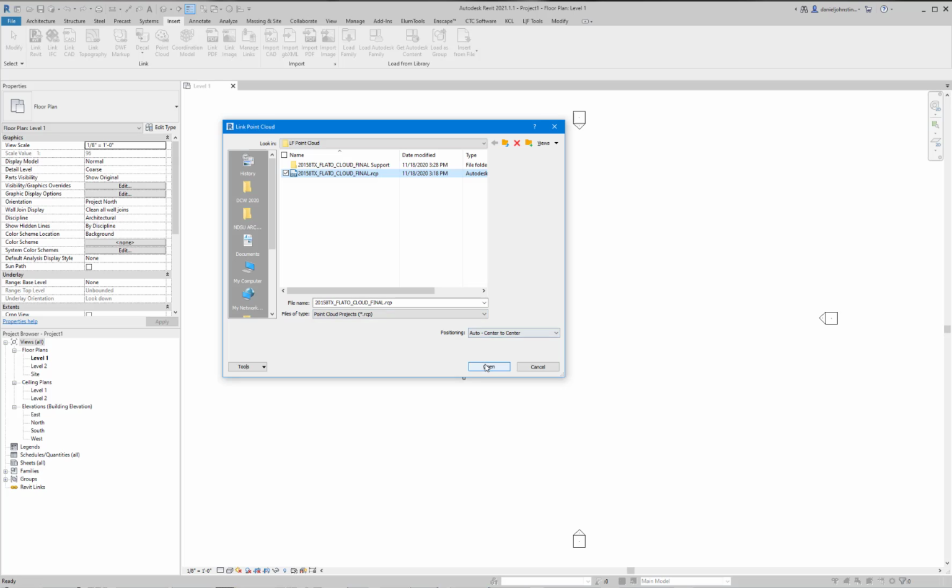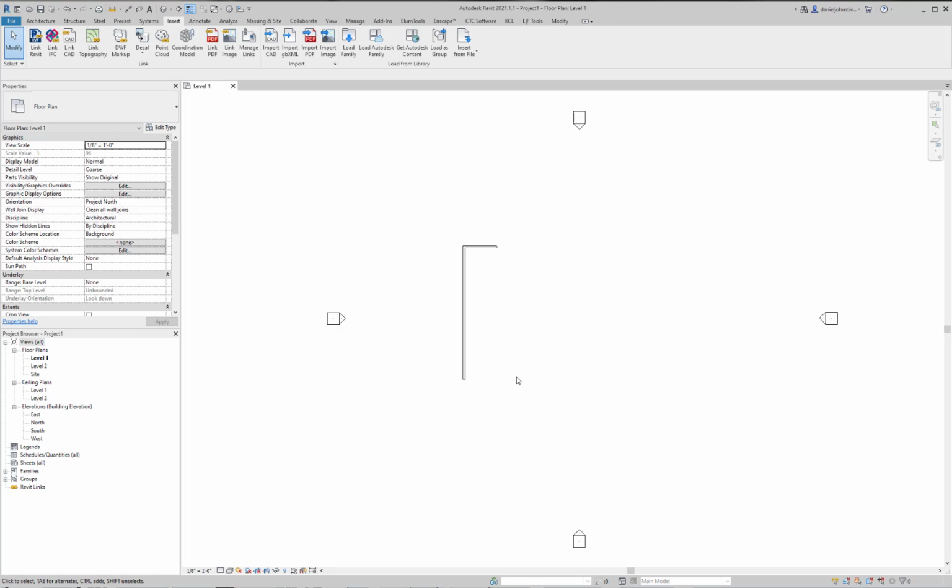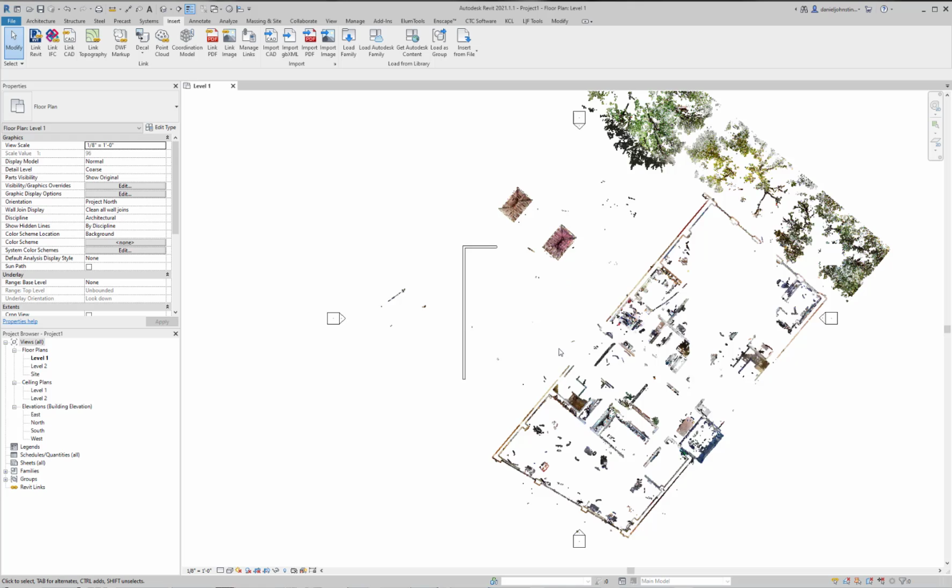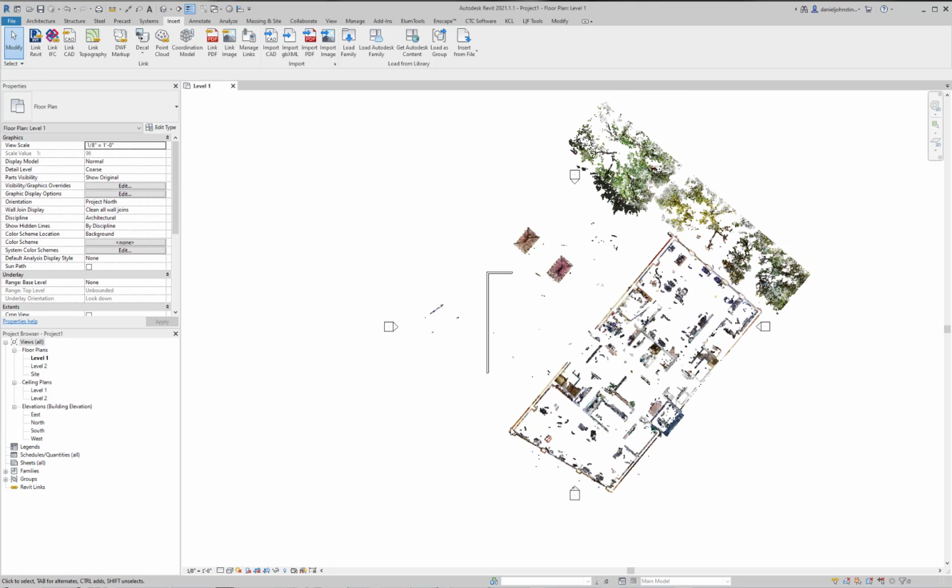So there's different positioning options. I'm just going to drop it in to the regular place, but that file that I was just browsing in Autodesk Recap is already in the Revit model. It's that fast. You can select this and rotate it.